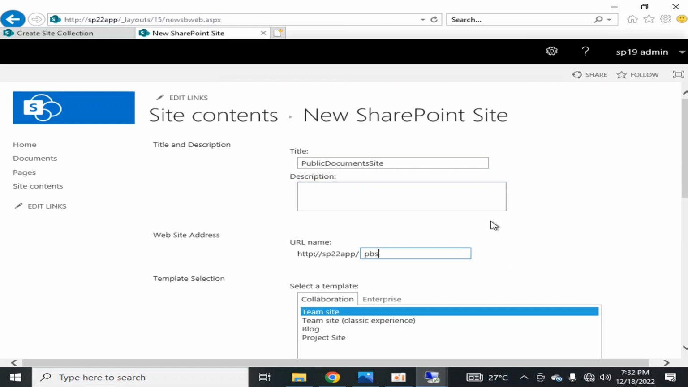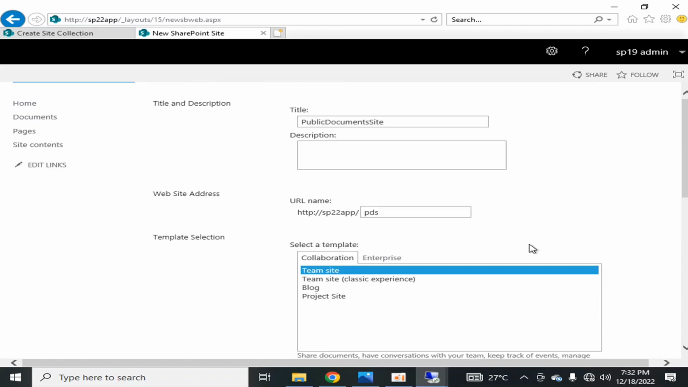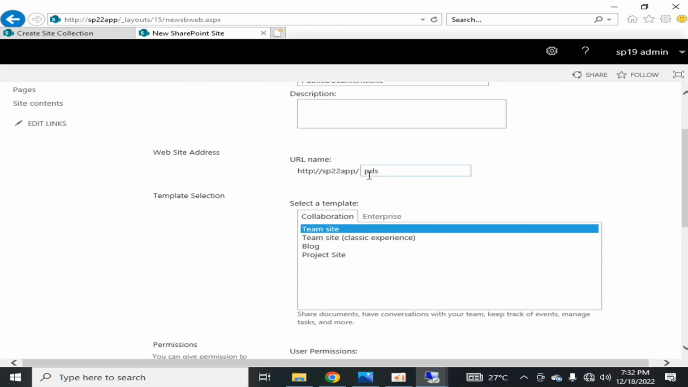I will keep the URL short, PDS, because short URLs are always effective, and I will not give any space, because space is always changed by the percentage mark.